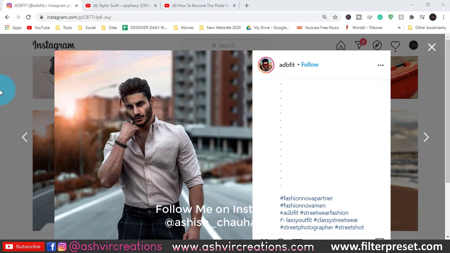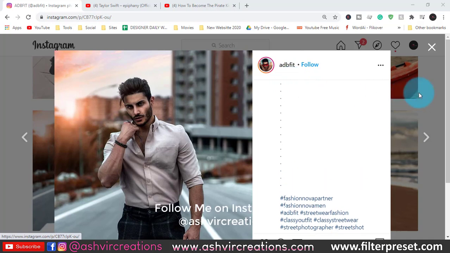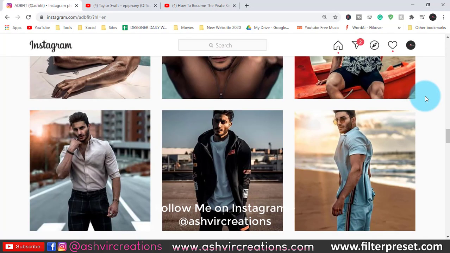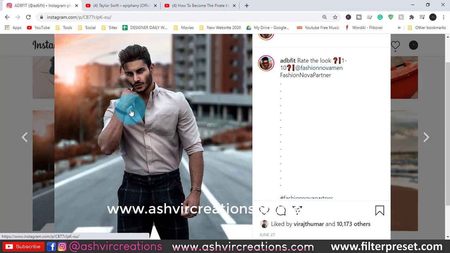So today I'm gonna show you, or give you, an Abdfit inspired preset in the form of a mobile Lightroom, camera preset, XMP, DNG, and also LRTEMPLATE. All the links will be given down in the description. So we are gonna be adding a preset. It would be very exact, or very similar, to that of Abdfit.